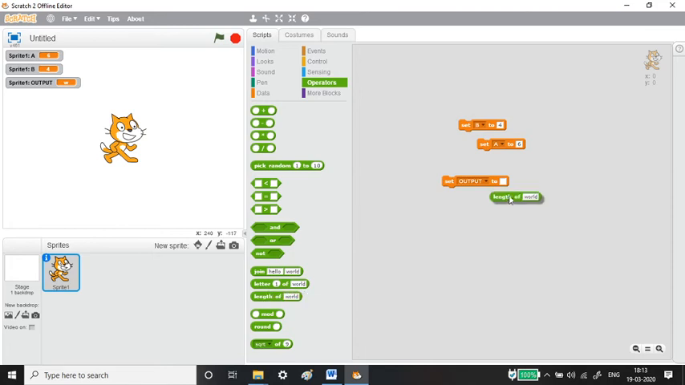Now the length of world. Length means how many letters there are in the word. See here, total 5 letters. Now let us check with my name, Kokila. How many letters? Total 6 letters. You can feed your name and check the length of your name also.